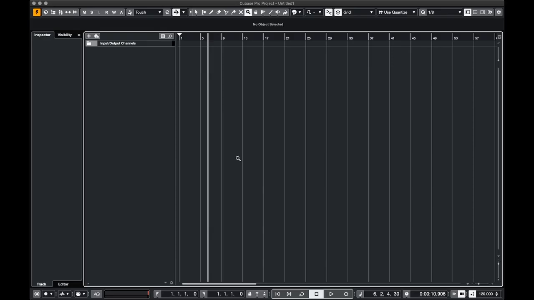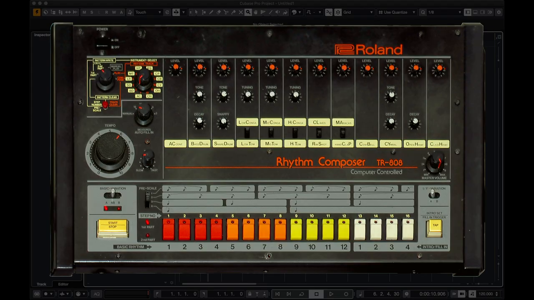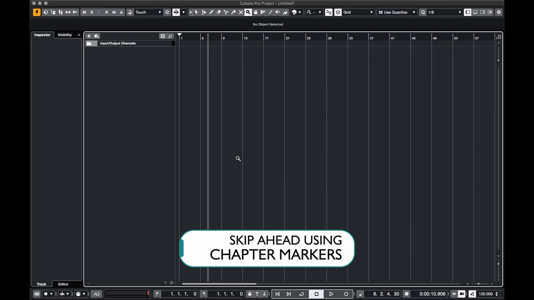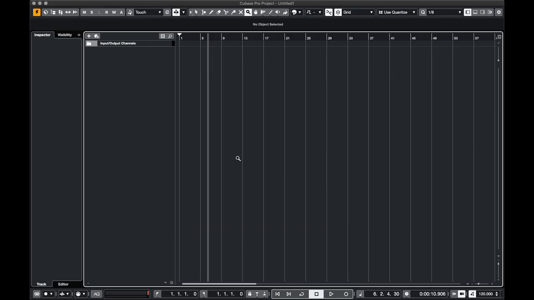I could be lazy for now and import some sort of 606 or 808 style drum loop from that era just to save time, but I'm going to take a minute to program my own drum loop using GrooveAgent, the drum machine built into Cubase.